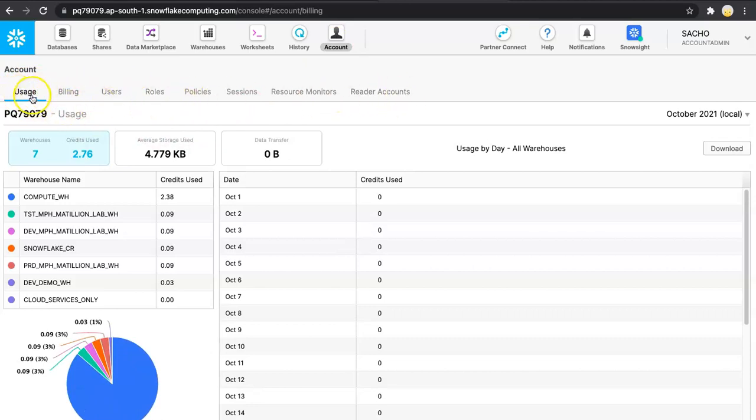The first is usage, and this is not real time. It gets refreshed on a daily basis. Daily during night time the cycle runs and updates the usage, so you will not be able to track the usage here in real time. For tracking usage in real time, you can query the usage history, which will have a lag of around 2 hours or so.